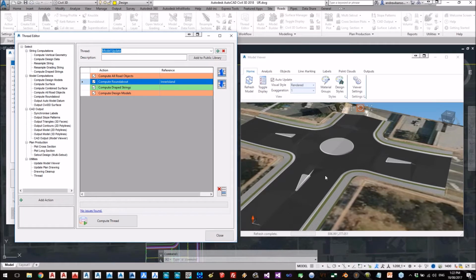Compute roundabout will remodel my roundabout, and then I've told the software to update the drape strings, so they'll match back down to Total Model, and then I've told the software to compute design models, and design models are anything that you might build in Model Builder, because remember, as I mentioned, everything is built or triangulated via my Model Builder model.